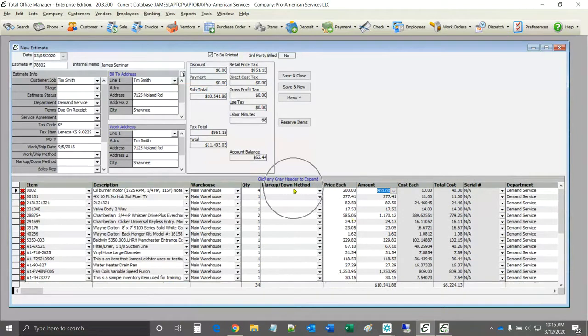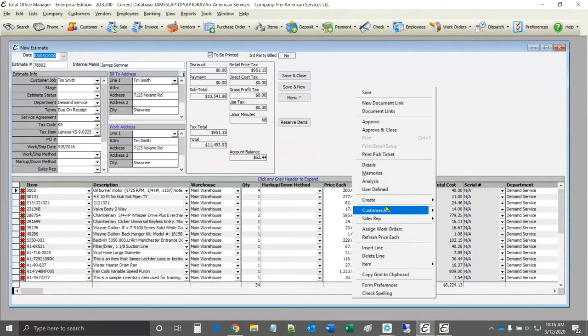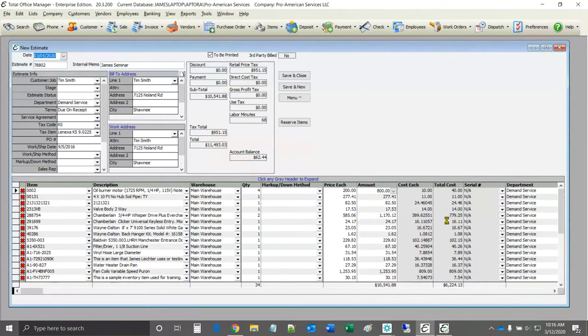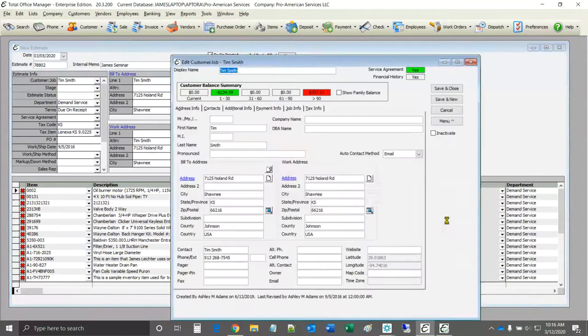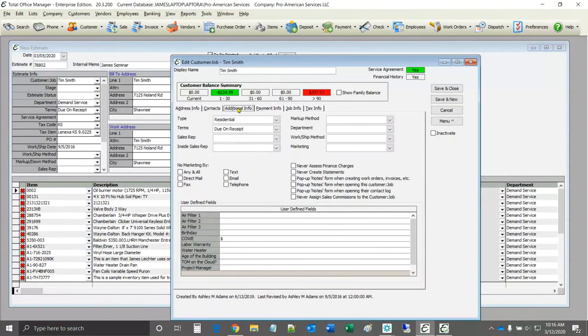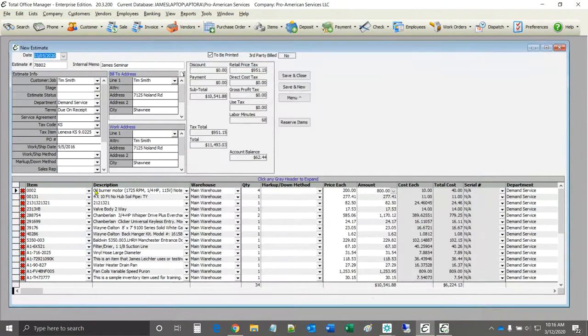Now, you'll notice there's no markup method at all. And the reason why is Ted Smith doesn't have a default markup method. So if we were to go to his record, and I'm going to do that just to make sure it's working properly. It's a good idea to do that because maybe it's broken. Maybe we've created a bug recently. So if I go to additional info, you'll notice he does not have a markup method. If he had, it would have used the markup method for these items.